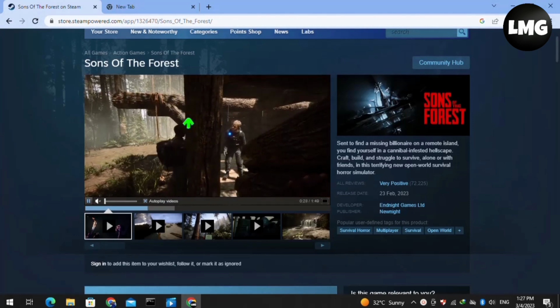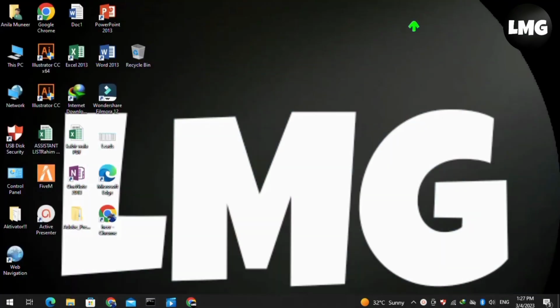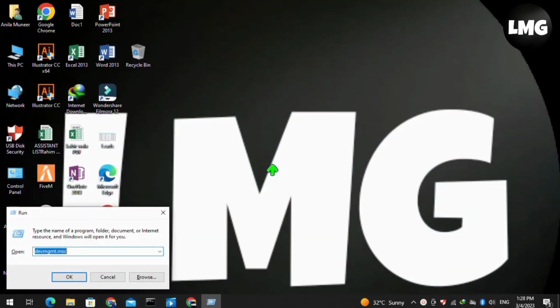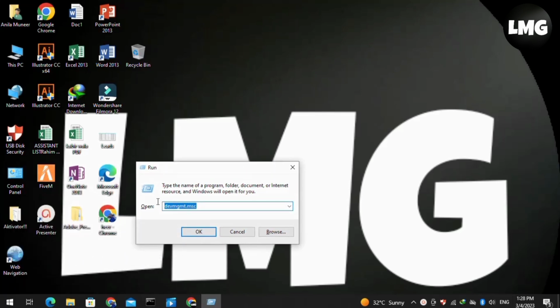So in our first method, you need to update the graphic drivers. For this you have to just open your Run box by pressing Windows plus R at once, and here search for devmgmt.msc and then press OK.